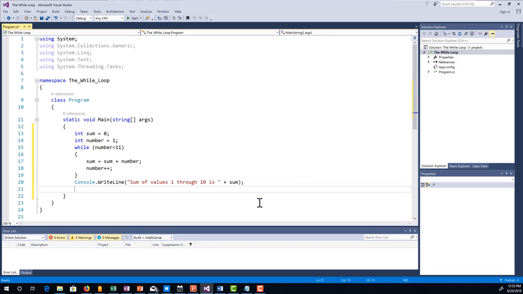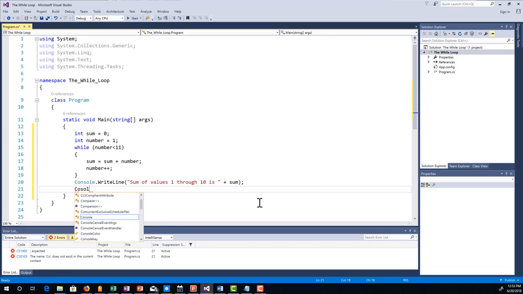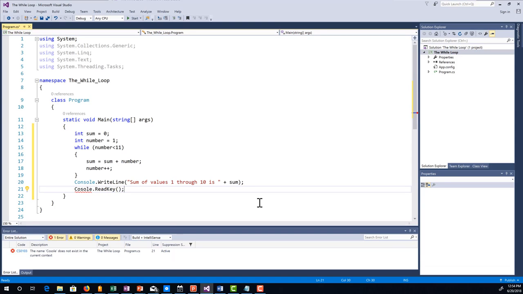And don't forget, you've got to do a Console.ReadKey, especially if you are doing this in the console application like I am, because if you don't do it, it's going to just pop up and then it's not going to run, and you're going to be like, where did it go? And make sure, once again, that you spell them correctly or they will not run.